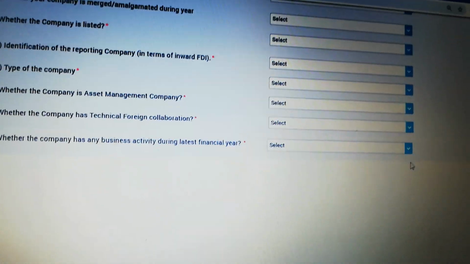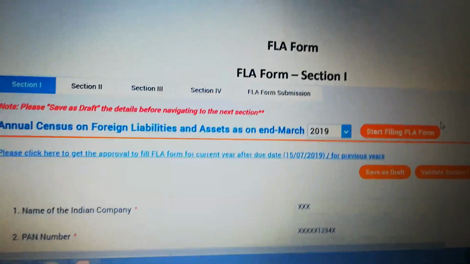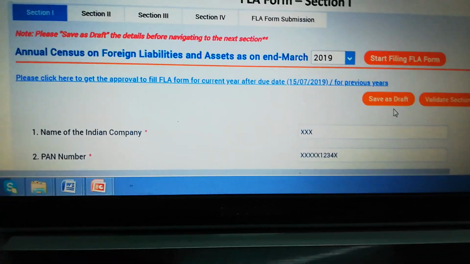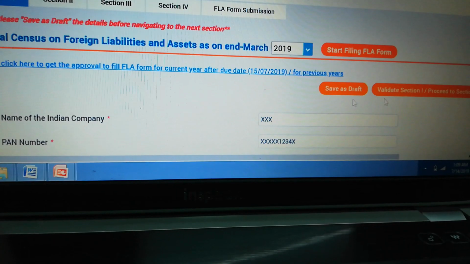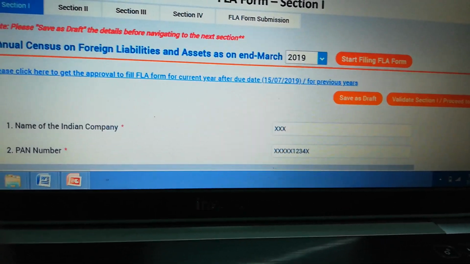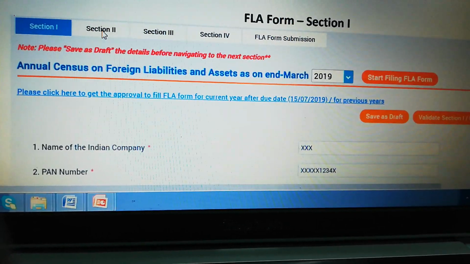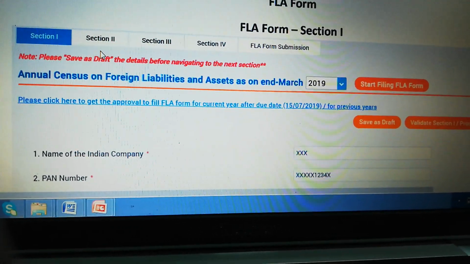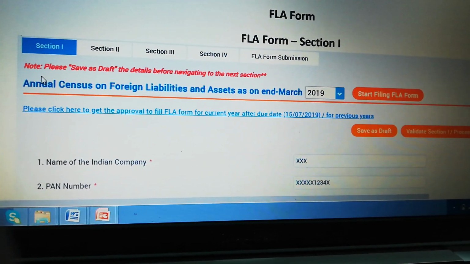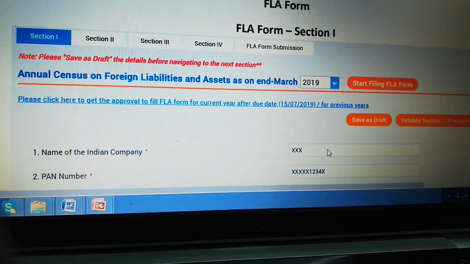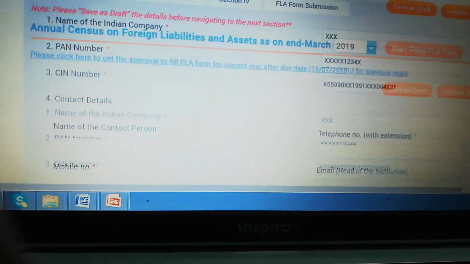Once you complete this section, you have to save it and click on the validate section. As soon as you click validate, you will see the option that the validation is successful, and it will take you to section 2. In case the validation is not successful for any reason, you need to fix the issues and then proceed to section 2. Let's go to section 2.